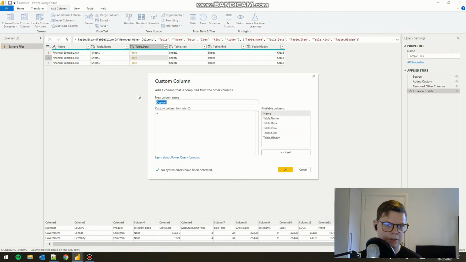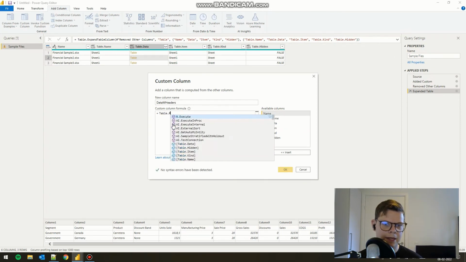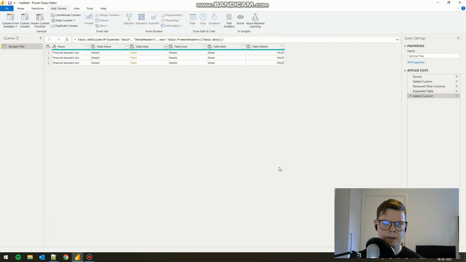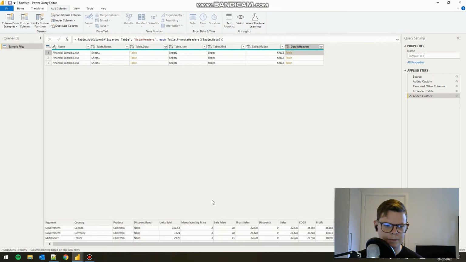We can call this Data with Headers. And we need to use the command Table.PromoteHeaders and choose the table data. And now we have this table where the headers have been promoted. And now we are ready to extract.